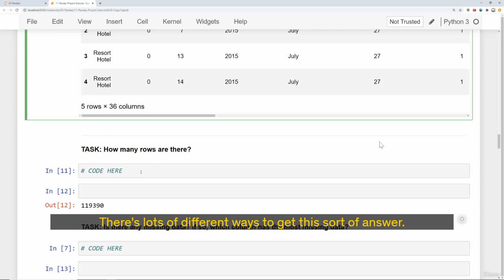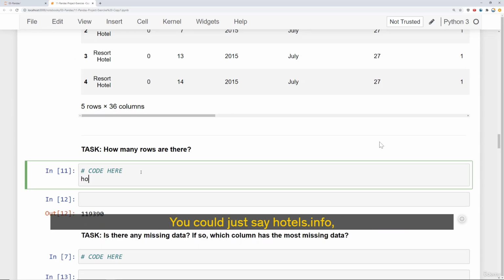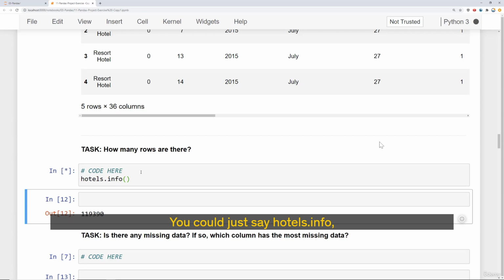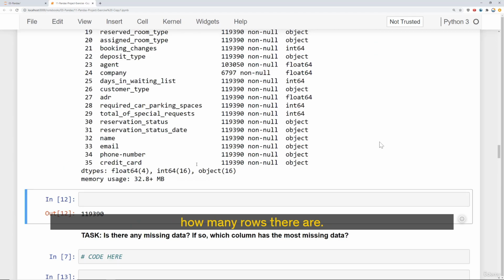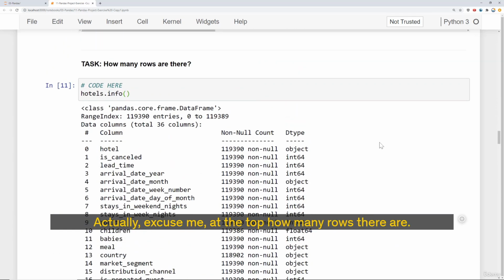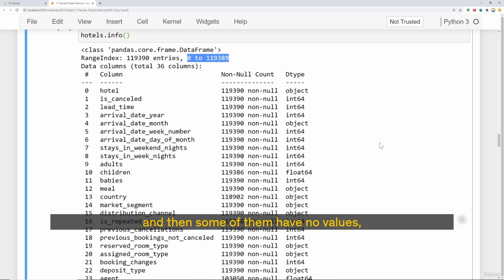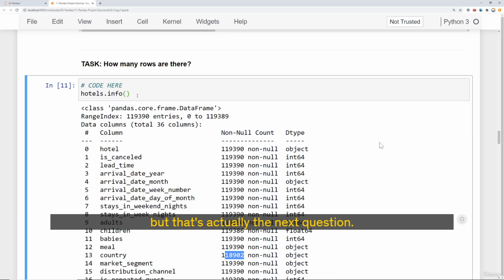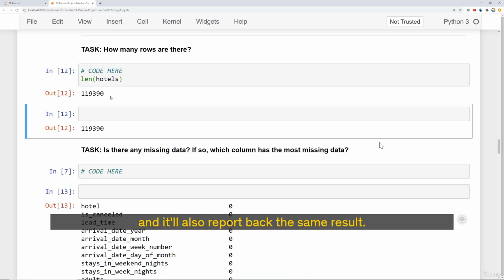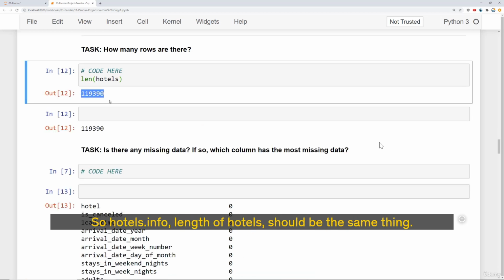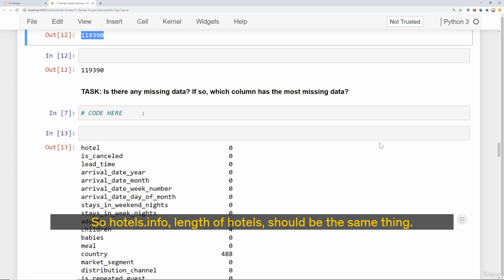There's lots of different ways to get this sort of answer. You could just say hotels.info, and eventually it'll report back at the top how many rows there are. It's going to say there's 119,390 entries going from 0 to this number, and then some of them have null values. That's why these numbers are slightly different, but that's actually the next question. So that's one way to do it. The other way is to just call length of hotels, or the length of your data frame, and it'll also report back the same result. So hotels.info and length of hotels should be the same thing.